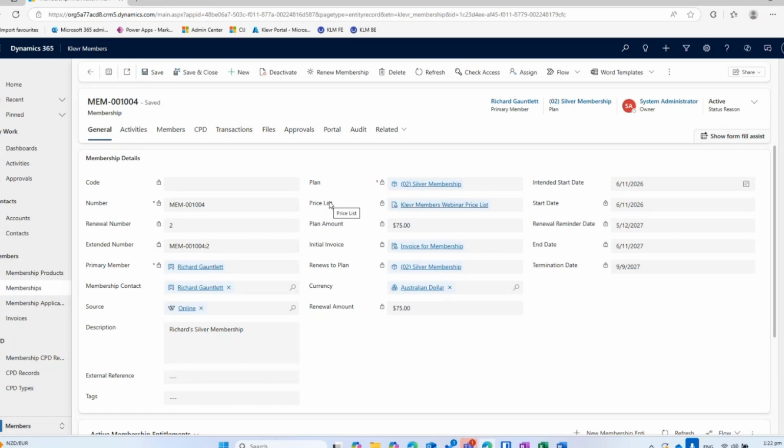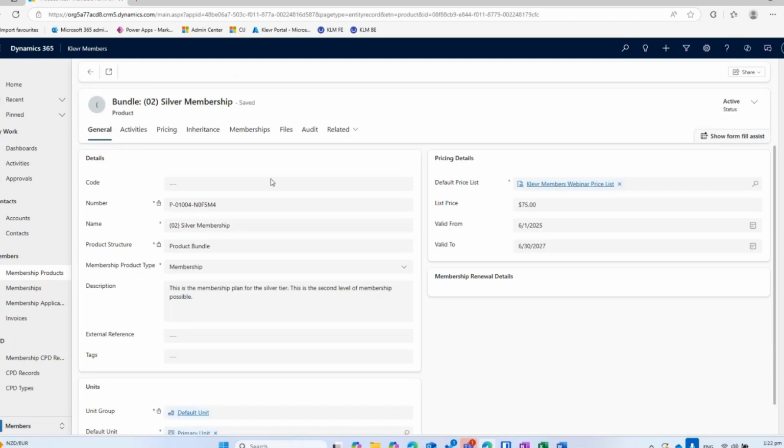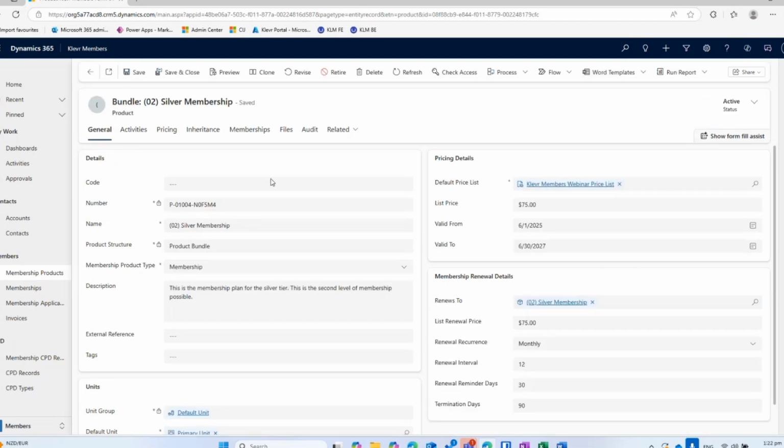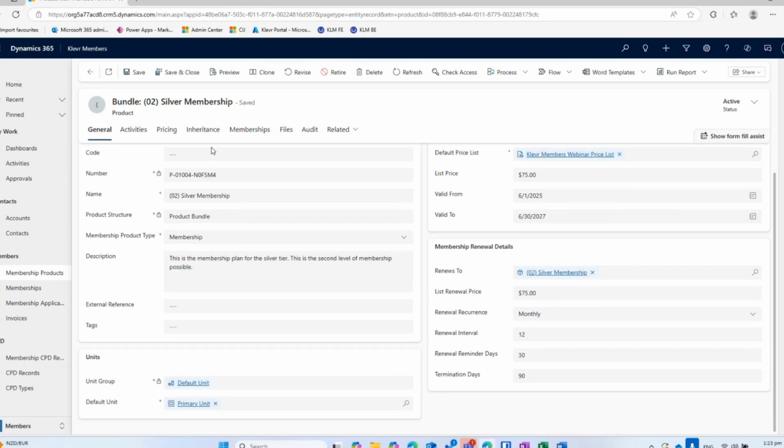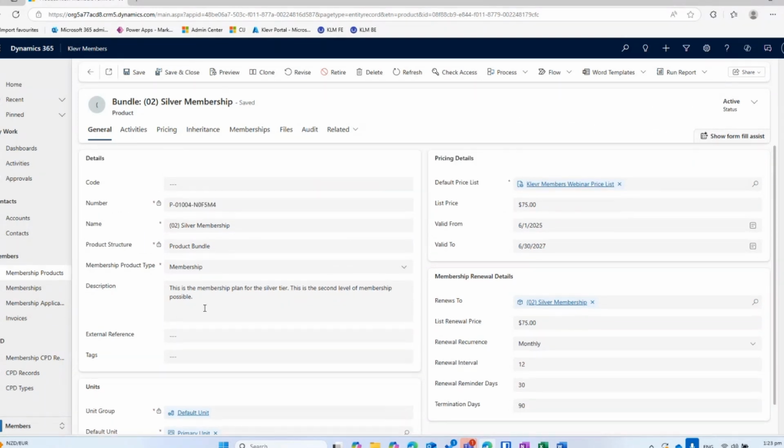So this is going to be the process of essentially setting up different memberships. So I can click into my silver membership here. All right, so this is the framework of configuring all our different memberships that we have available as an organization. We've got the name, and then we've got our product structure, which is basically saying this is a bundle, rolling up a bunch of entitlements, and we've got a membership type with a description. This was the description that you saw surface through the portal when Richard was selecting his plan.